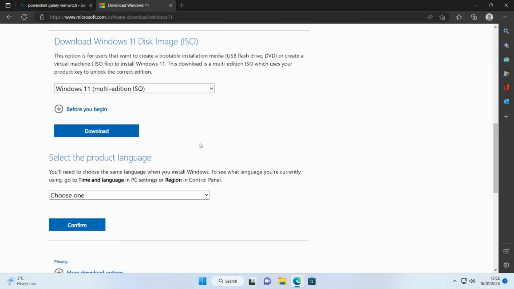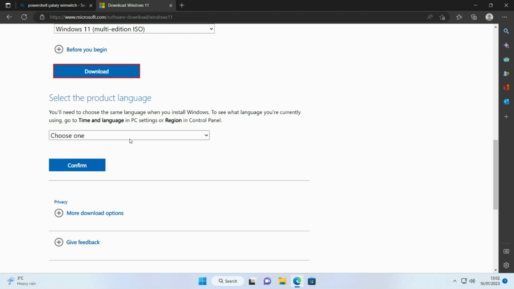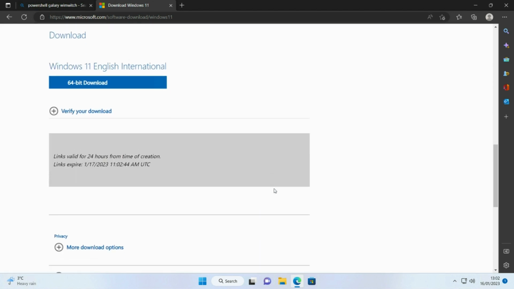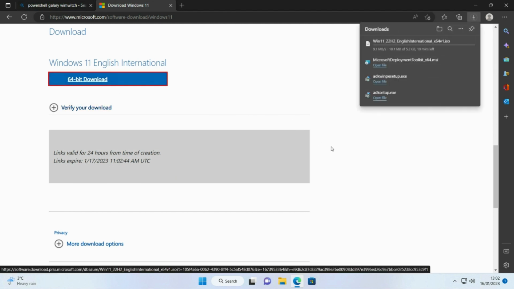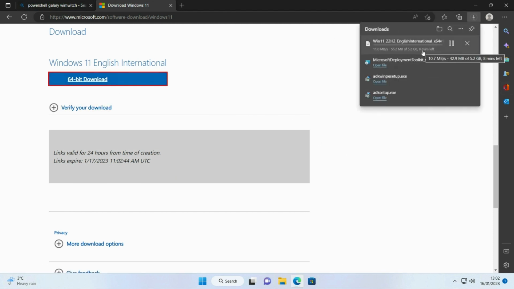What we are going to do, I already have the ISO actually, but just for demo purposes, I'm going to download this Windows 11 version. I'm going to press download. Well, English International is fine, I guess. I'm going to press confirm. Okay, and I get a link that's valid for 24 hours. That's fine, I guess. 64-bit download. Yep. And it's going to download, and it's going to take a few minutes. It's pretty fast, but I'm going to pause the video anyway. As soon as it's downloaded, we will continue.